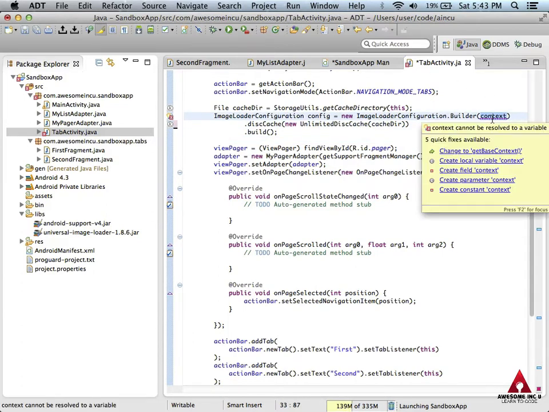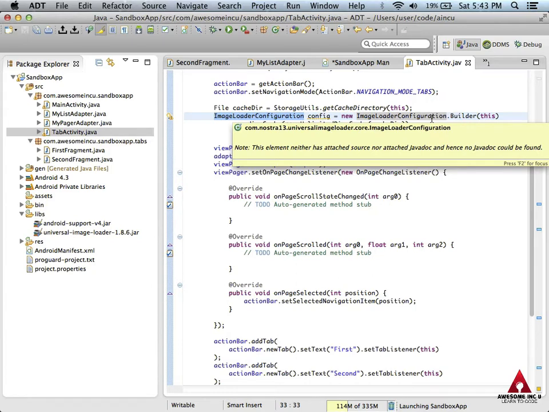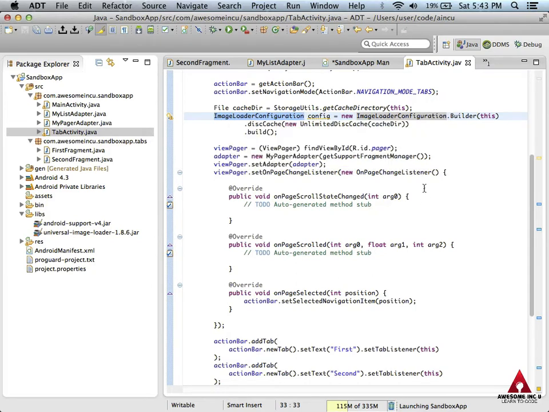Okay, so that was rather complicated, and I kind of whizzed through that. But basically, I'm creating this new image loader configuration, and anywhere it said context, I just replaced with this because it's the activity, right? And I'm only saying where to cache the stuff on disk. I'm going to re-indent that guy. Okay.